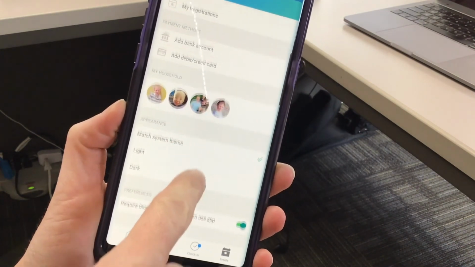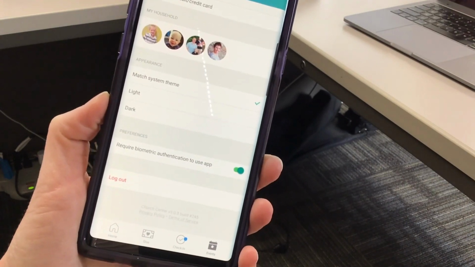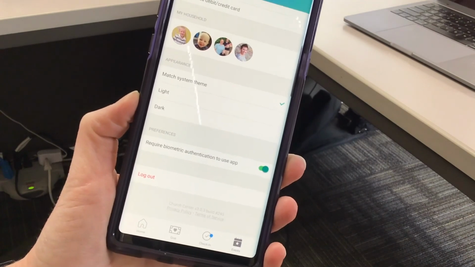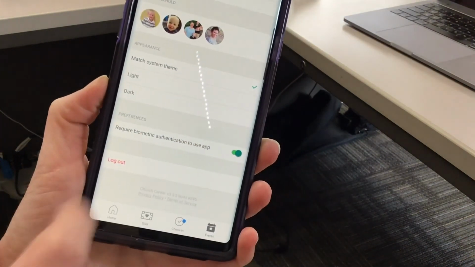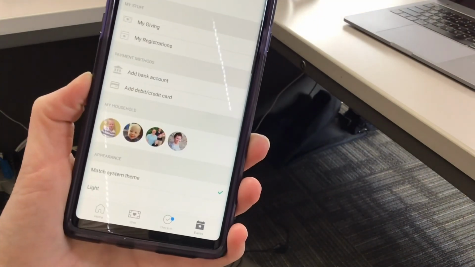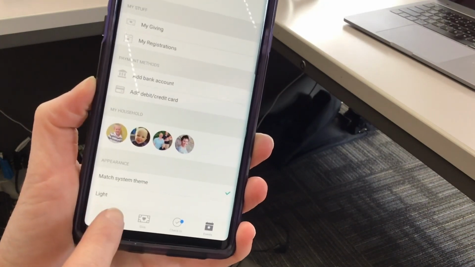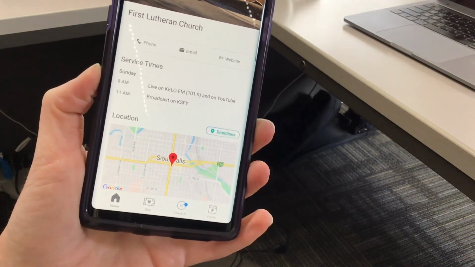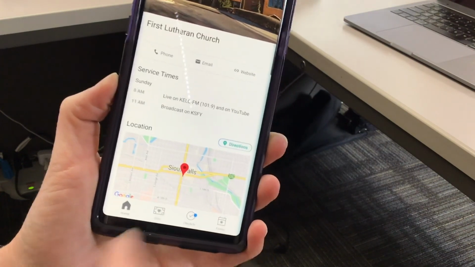It shows me who is in my household. It lets me pick the appearance of the theme. And it also gives me the option to use biometrics to sign in, so I can use my fingerprint rather than having to enter a password. If I need to sign out for any reason, I can hit log out there and it will log me out. So you can kind of just see some basic information that we have here. And then when you hit the home button, you'll go right back to that home page that has sort of the basic information there.